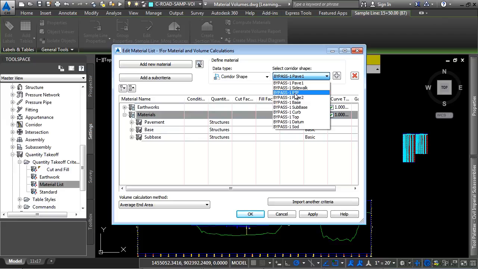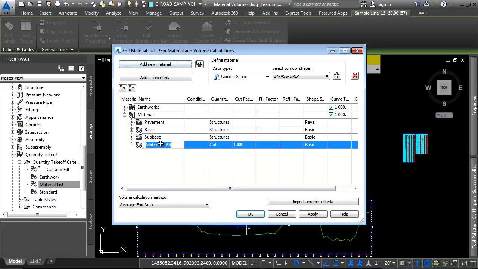Let's say we want to get a material volume for the riprap that's going to be on the fill slopes. So what you can do first is click on Add New Material. Let's go ahead and call this one riprap. Then change your quantity type to structures. Then set your data type to corridor shape. Pick the riprap corridor shape and click the plus sign, and now we have added that in there.